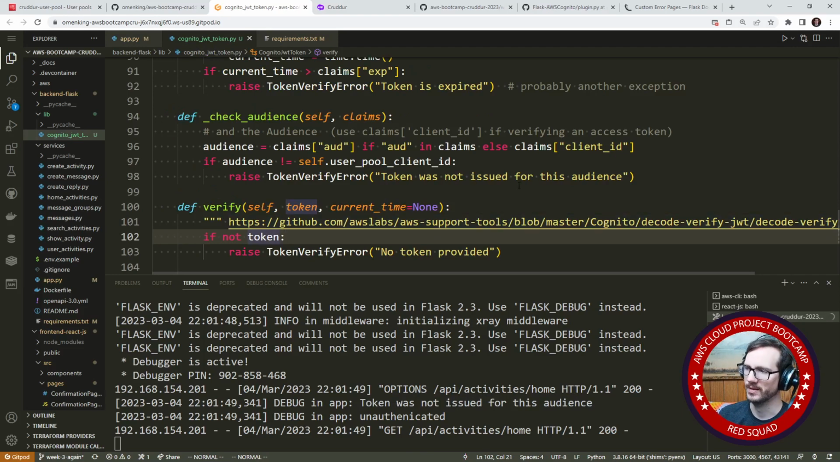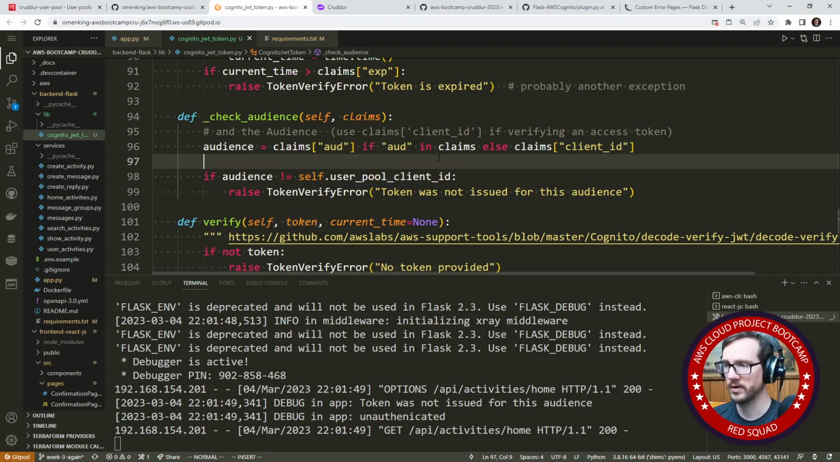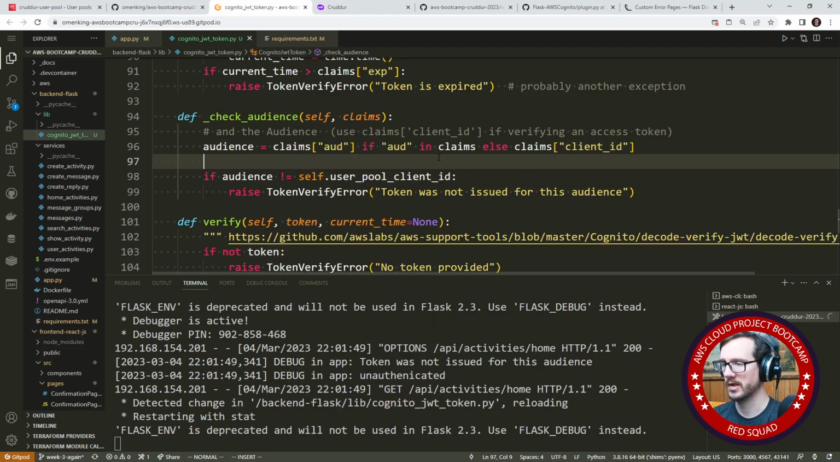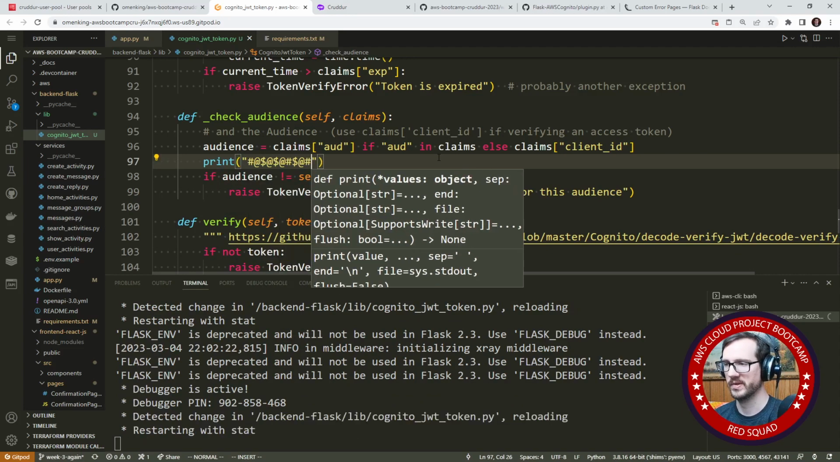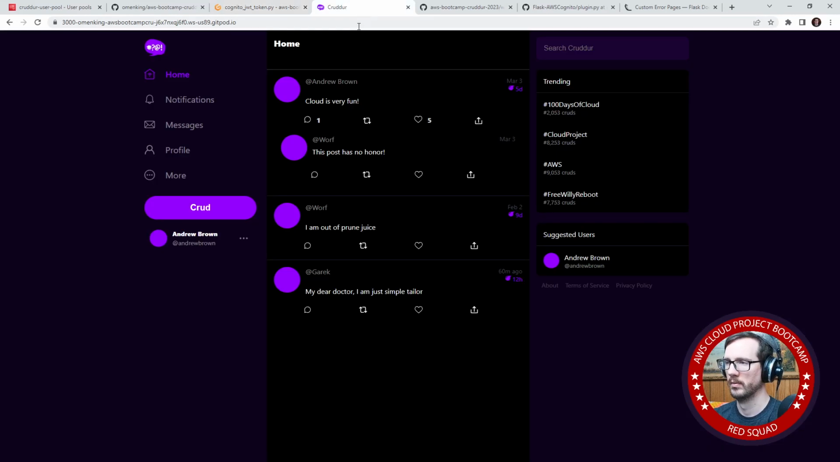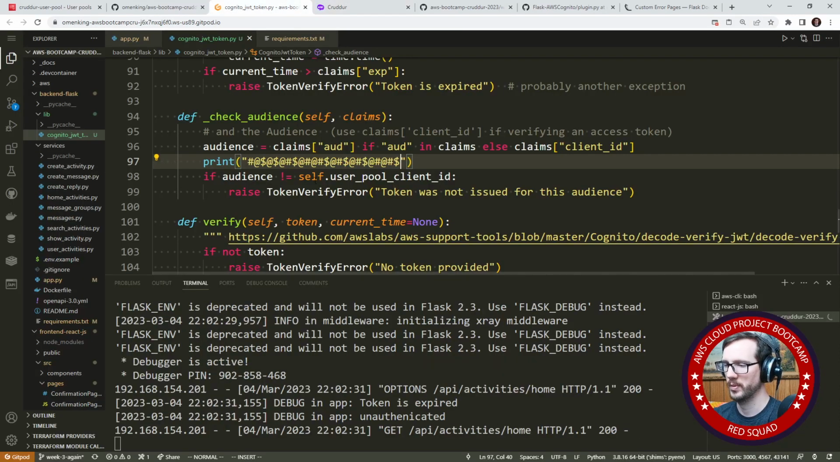What does that mean? User pool client. So here it says audience claims odd if odd in claims, else claims client ID. So maybe something's not matching. So what I'd have to do is we need to log some stuff here. Let's see if we can just print here. Just going to dump some stuff here. See if it picks up.